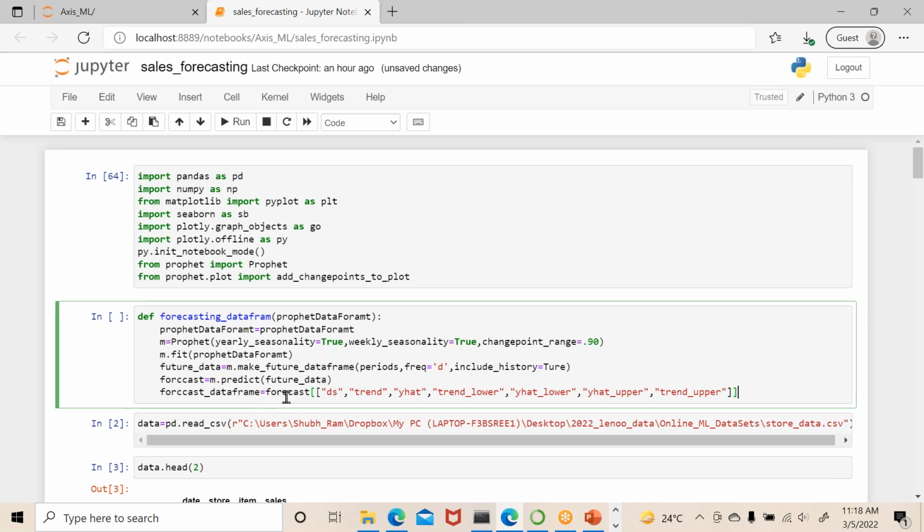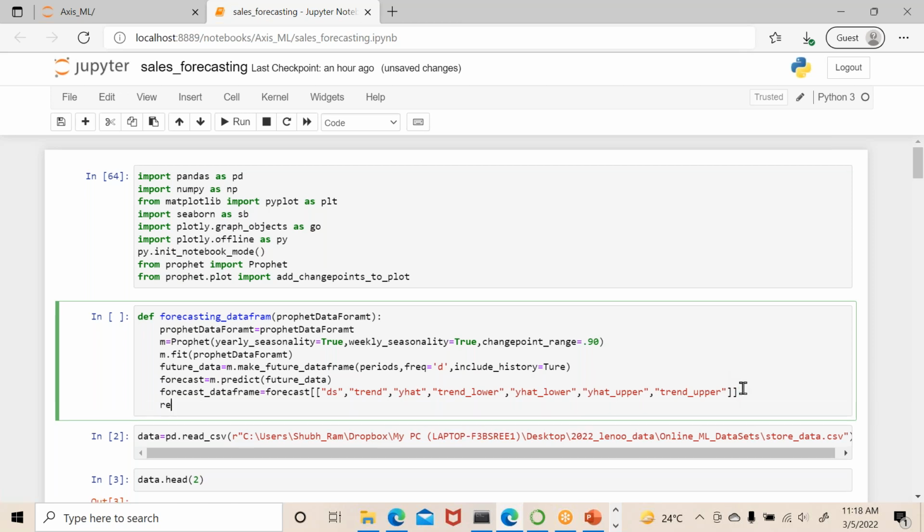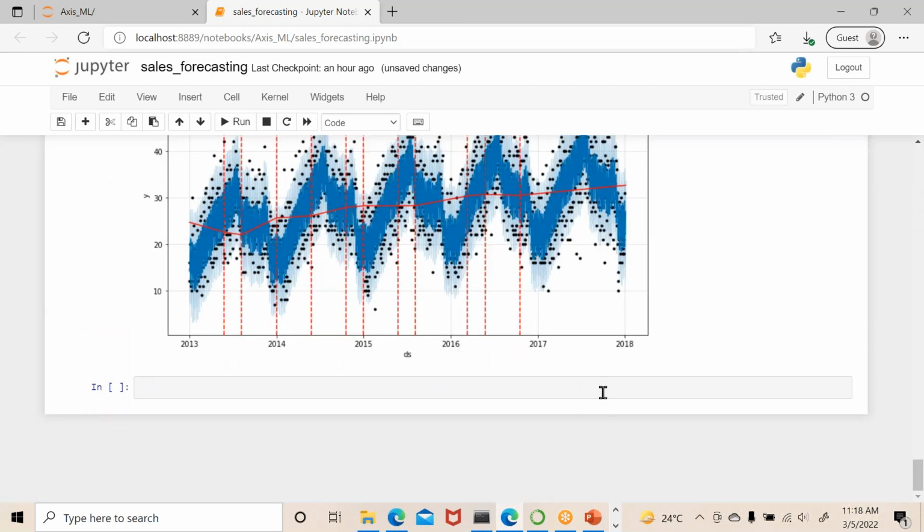Okay, so let us take here forecast, and let us take here forecast for. Now you can see here, and then I'm going to return this forecasted data. Now why I did all this, try to understand. I created one function, and the name of the function is simply forecasting data frame. Let us call this forecasting data frame. I call this forecasting data frame here.